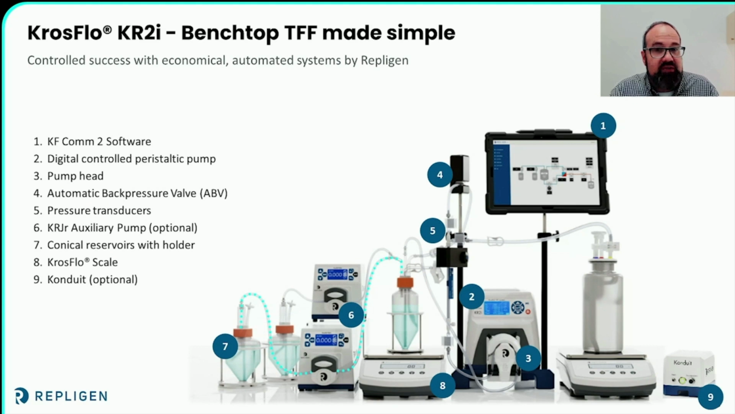And allow me to introduce you to the CrossFlow KI2i benchtop TFF system. This system is an industry-leading standard for over 15 years and continues to be the highest value TFF system available. Don't be fooled by its simple appearance. The simplicity is an advantage of the CrossFlow systems.